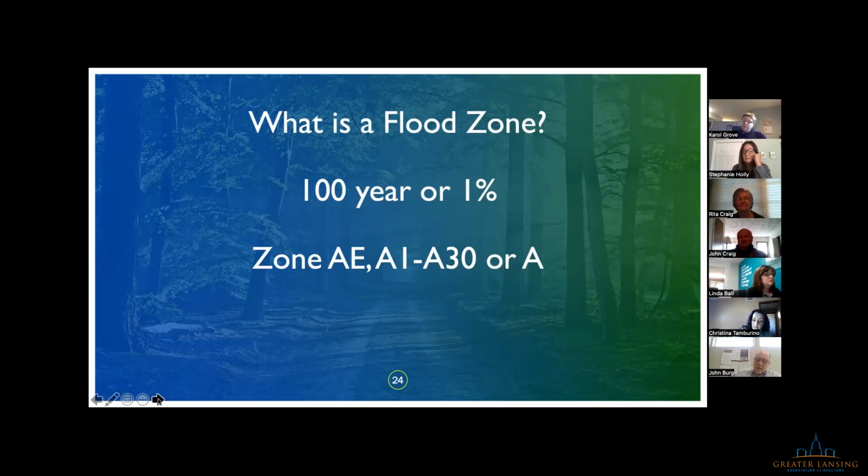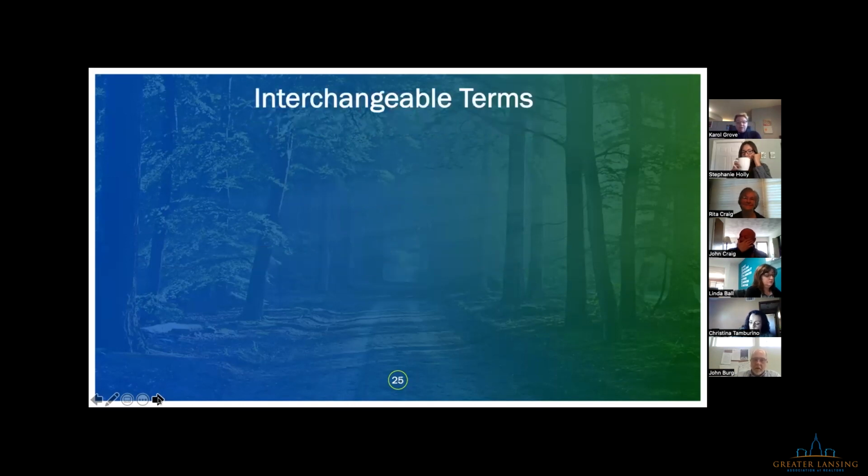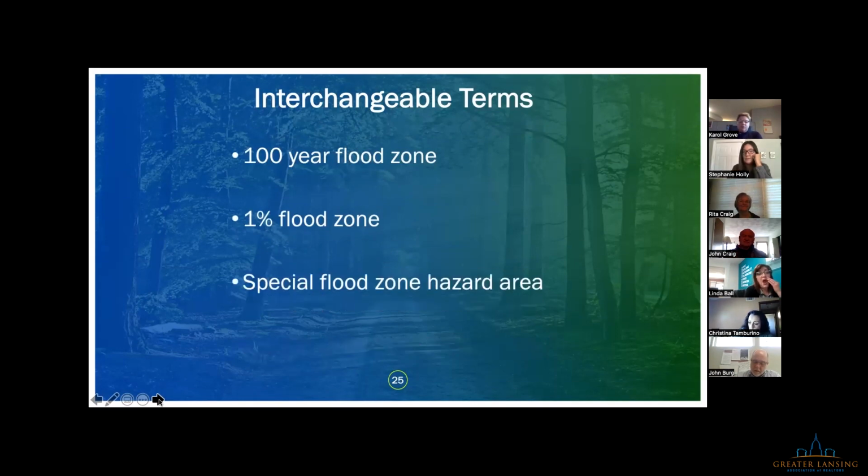And if A is coupled with something else, that makes it better, when A is all by itself, it's actually worse than A with something. Okay. So A by itself means it's a non-studied area, so it's more difficult. These terms here, all four of them, are basically interchangeable. When we say 100-year flood, any given year you have a 1% chance of flooding, which is also considered the special flood zone hazard area, and they also call it the base flood zone. Okay, so again, all of those terms are interchangeable.